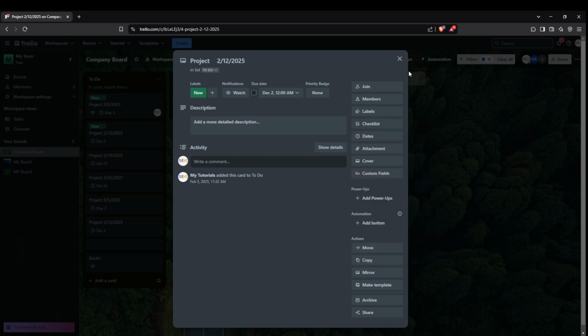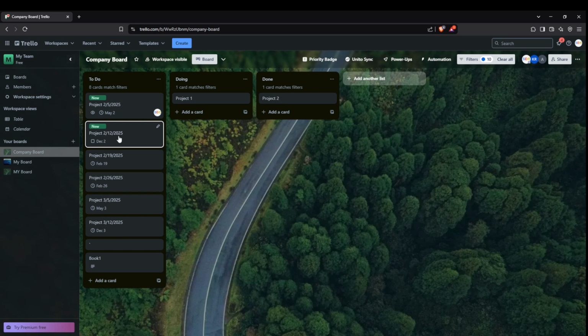And that's it for today. You've just learned how to order labels in Trello. We hope this tutorial helps improve your productivity and the overall management of your projects.